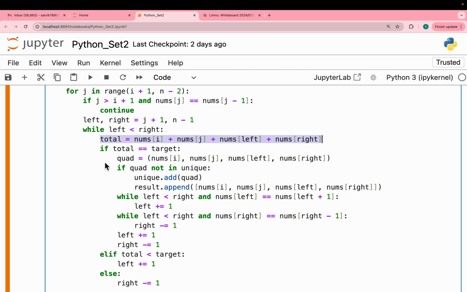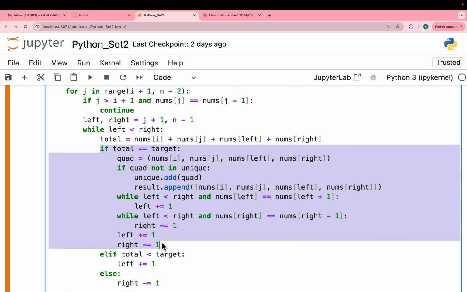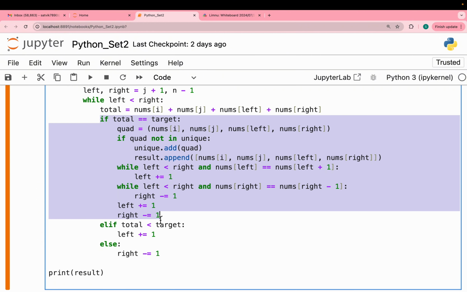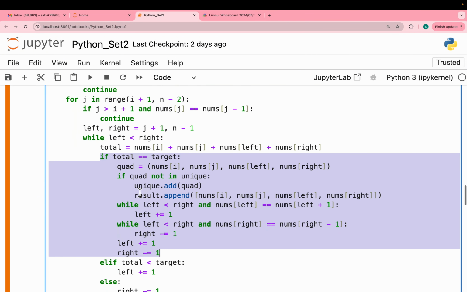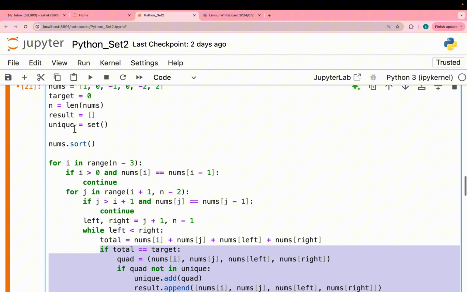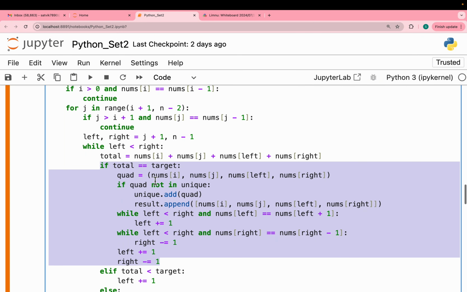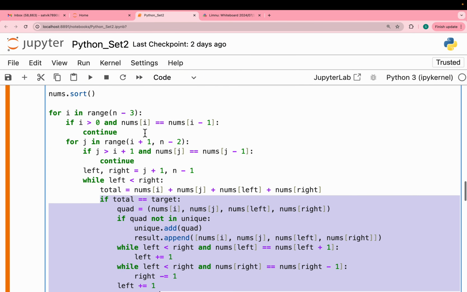Okay, now the first thing we do is check if my total is equal to target. Till this point, if my total is equal to target, first of all, I will add that quadruplet, and I will check if that quadruplet exists in my unique set or not. If it does not exist in my unique set, then I'll add it to my final result table.